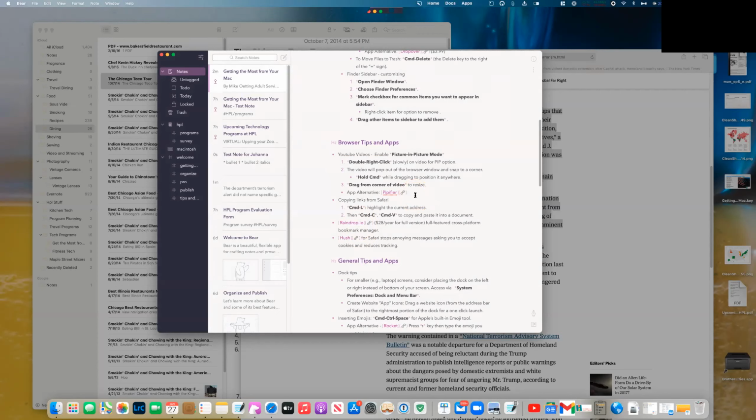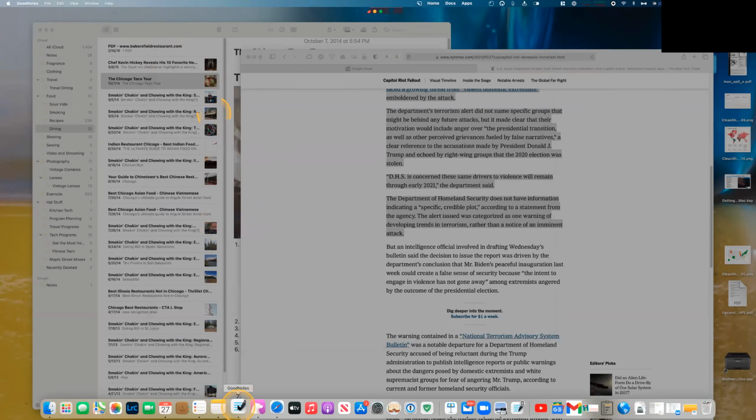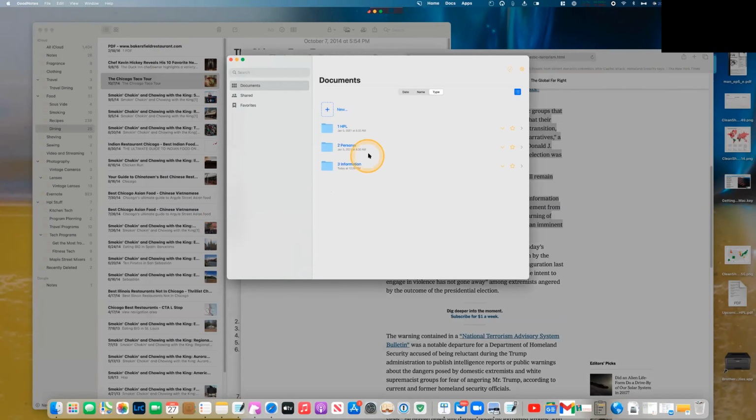GoodNotes is an application that I've used for a little while that I like. I don't think the Mac is the best place to experience GoodNotes. I'll open it up here because its strength is if you're taking an Apple Pencil or something and writing with that in a GoodNotes note, it's really good at handwritten notes. So let's see.